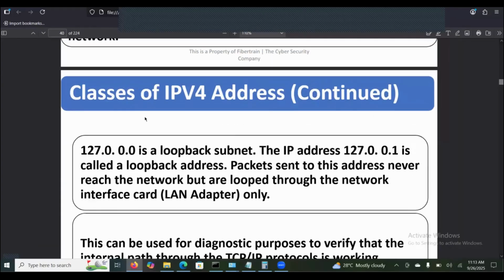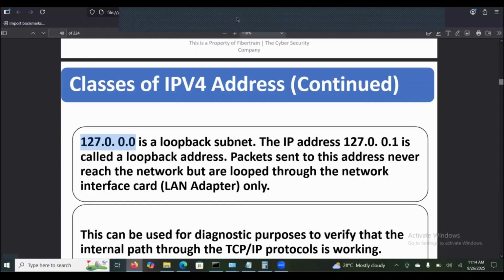So the next thing here is the 127 that they omit inside that particular range of the address. What is the function of this 127? Here it says 127.0.0.0 is a loopback subnet. The IP address 127.0.0.1 is called a loopback address. Packets sent to this address never reach the network but are looped through the network interface card, the LAN adapter, only. So what is the function of this address? This address is meant for some tests on your network. Anytime you want to test if your network interface card is working perfectly, or if the TCP/IP on your port is working perfectly, you make use of a 127 address. So the 127 address is to check if the network adapter on your system is available.